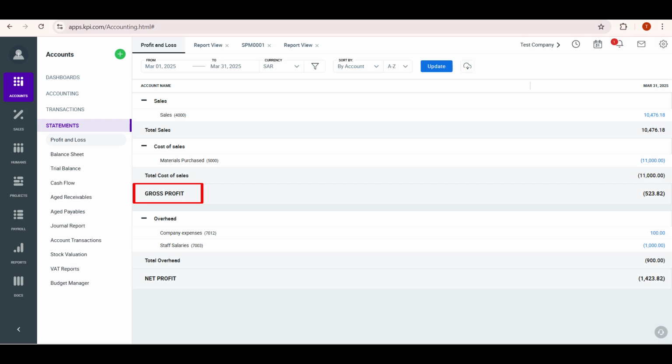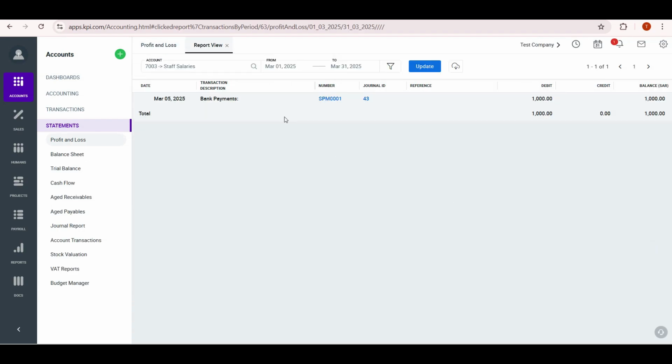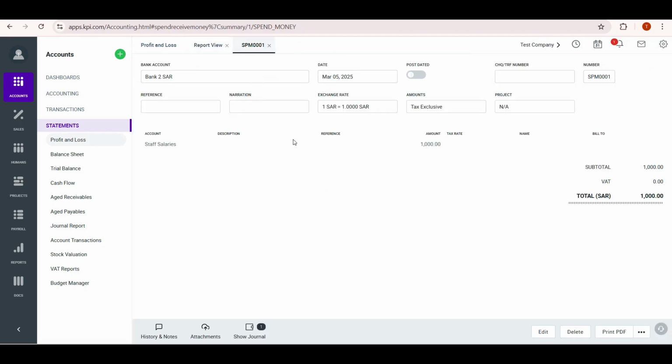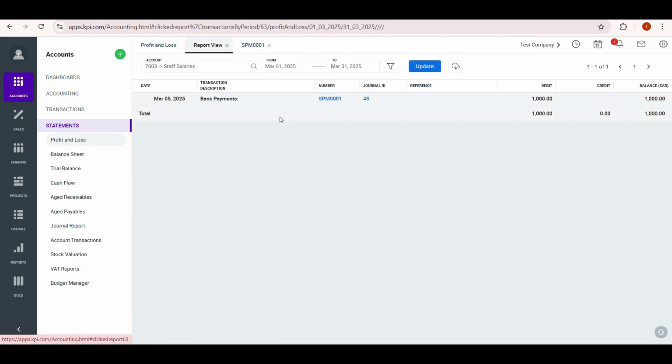Gross profit is total earnings minus the cost of goods sold. Net profit is revenue after deducting production costs and all operating expenses. To view details, click on any amount to open a breakdown report. Amounts are displayed in the account's currency. Clicking a document number opens the document, while clicking an ID reveals the transaction report.